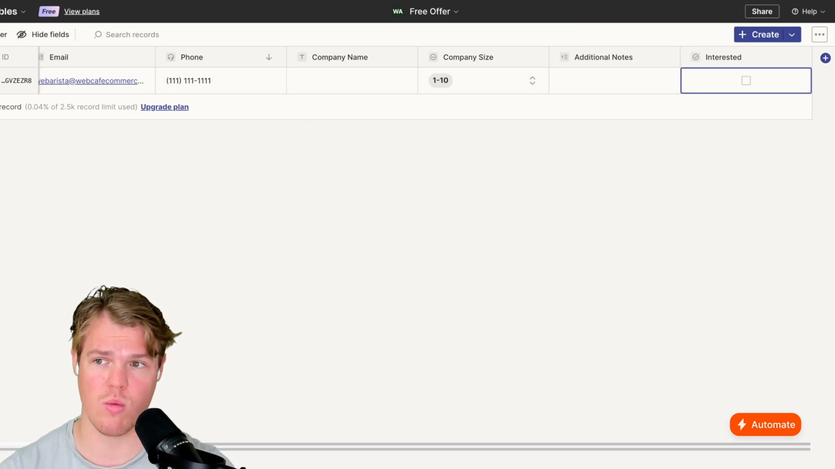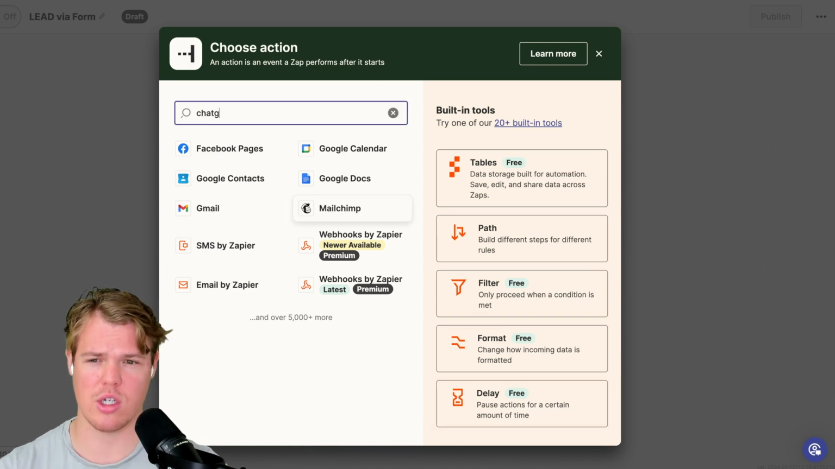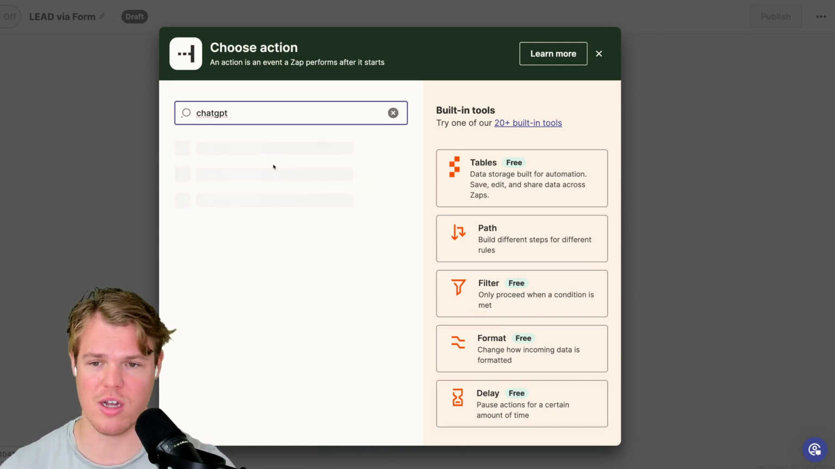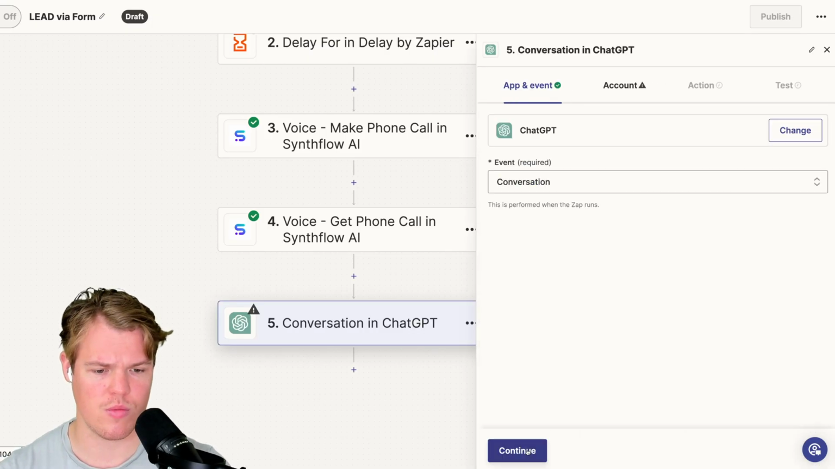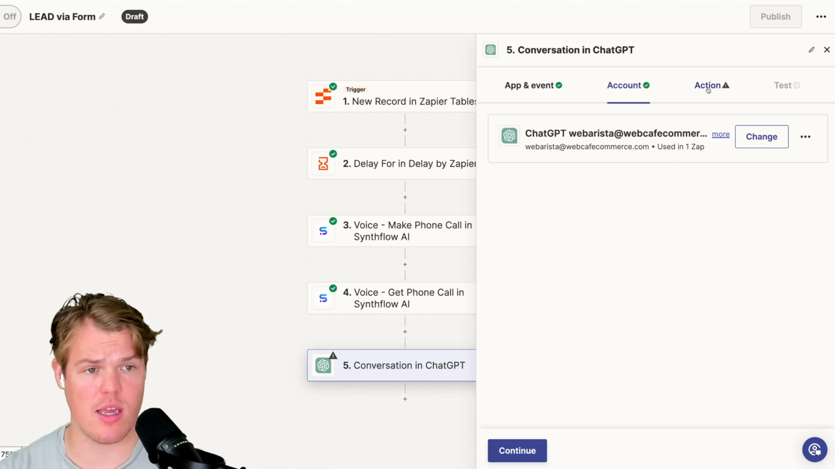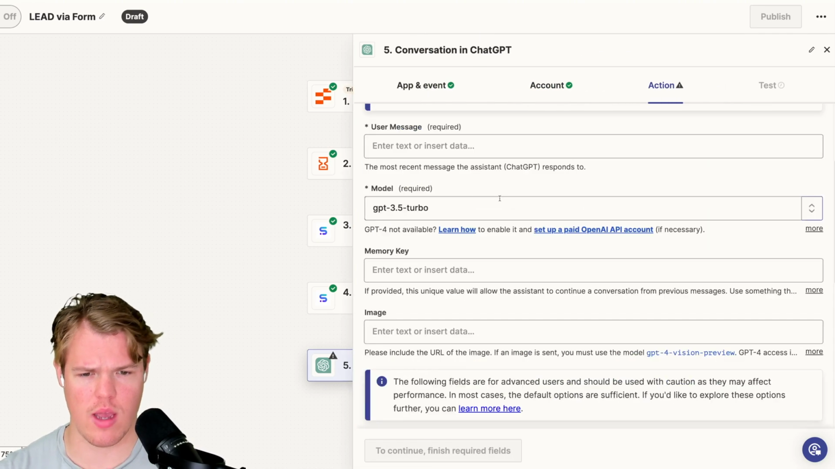We're going to go ahead and proceed with this automation still. First thing we need to do is actually be able to identify whether they're interested or not. So we're going to do a ChatGPT block. With this ChatGPT block, we're going to do an event of conversation. We're going to continue. Once we've chosen our ChatGPT account, we're going to go to actions. And we're going to go ahead and add this relevant information.